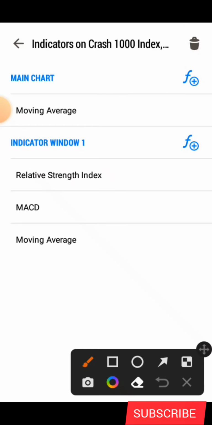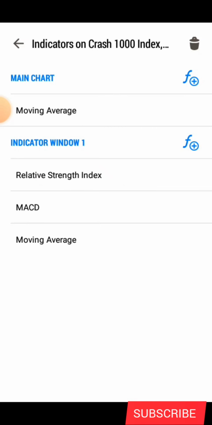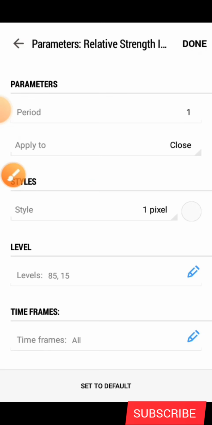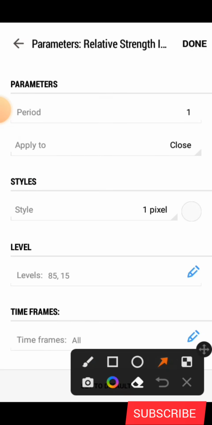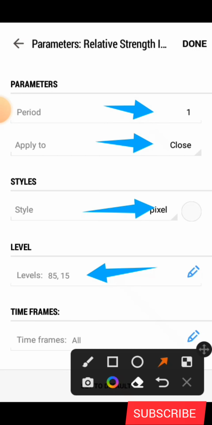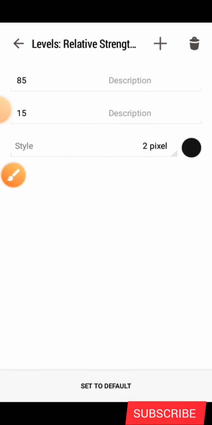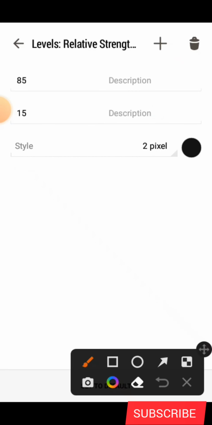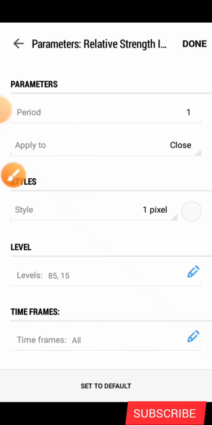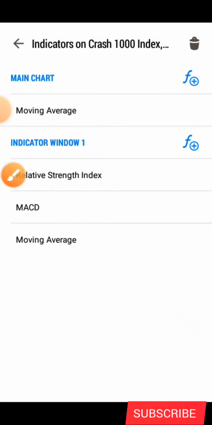The next indicator here we have is the relative strength index. Okay, so after you add the relative strength index, these are the settings. We have the 85 and 15. Okay, let me go inside so that you see it well. These are the levels. After that you click on done.